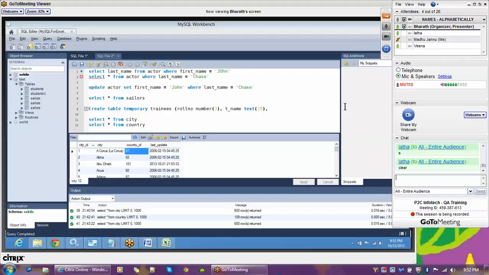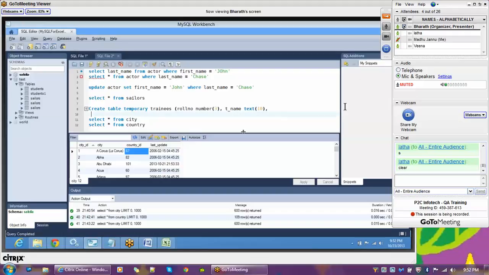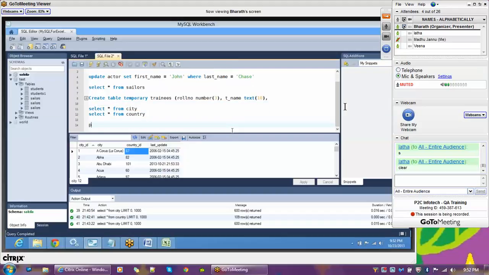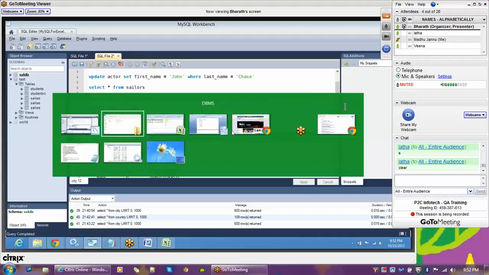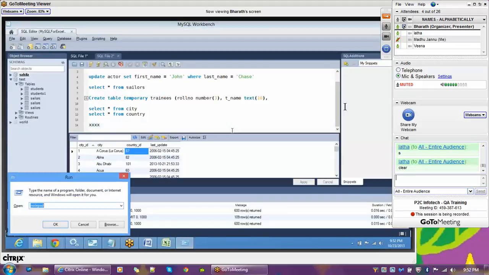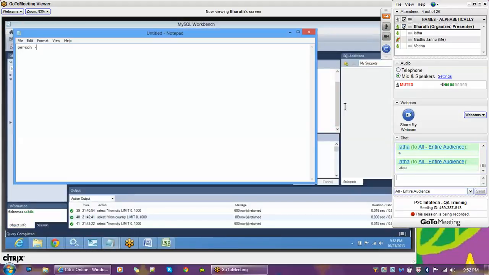Let me just come to this example. It will give you more understanding, I guess. So let's say I have a table with the name person. What would be the attributes of a person? He may have some unique ID.